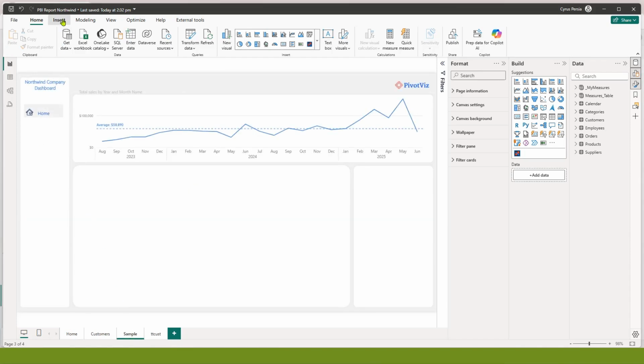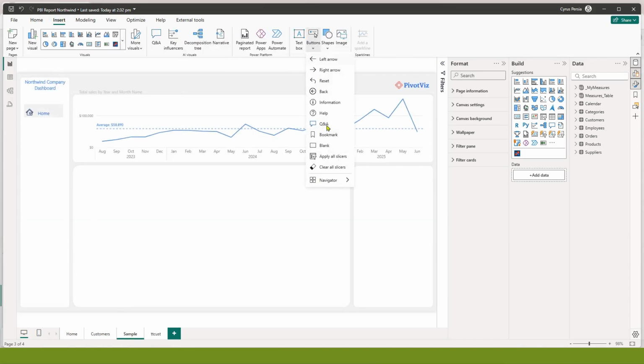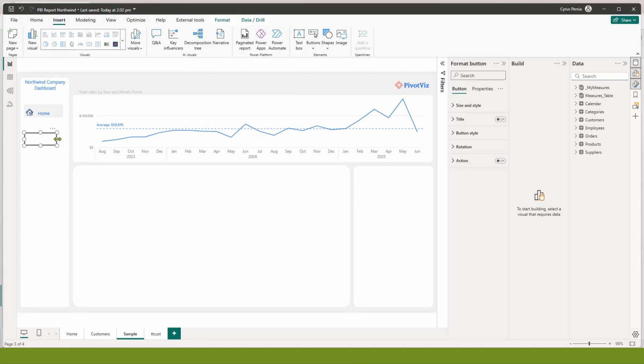So we go to insert, buttons, blank. We're just going to repeat what we have created, similar to this, just not exactly this, but similar to that one. So once we've inserted a blank button, we inserted this one. Let's go straight to the format button. Make sure the title is off and the action is off for the meantime. Let's go to the button style.